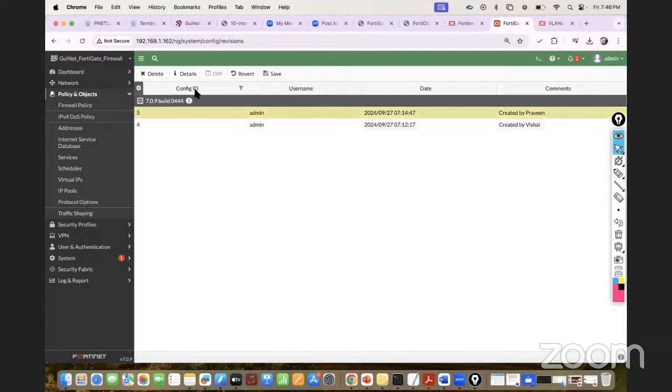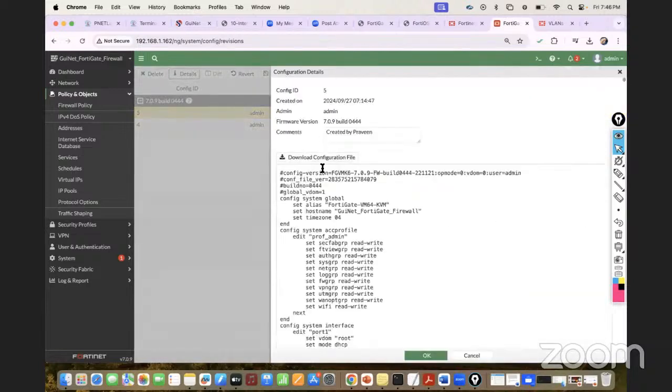This configuration is always automatically saved. You can see this configuration is always available. You don't have to do anything. If you want to download it to your local computer, you can download it. The FortiGate dashboard always has all the configuration available. You don't have to do any save. Okay, sir.